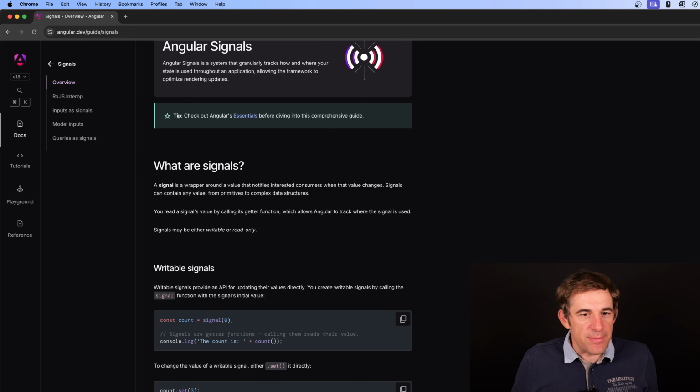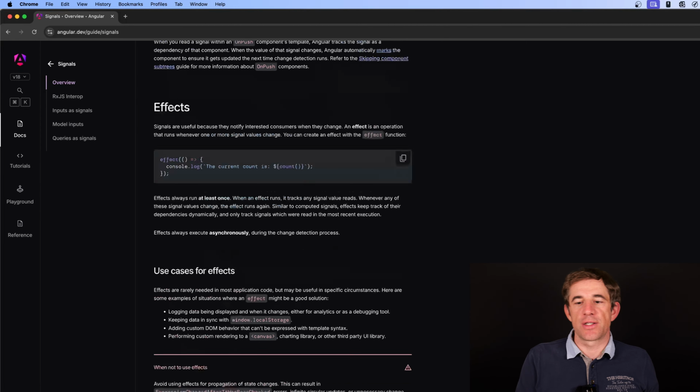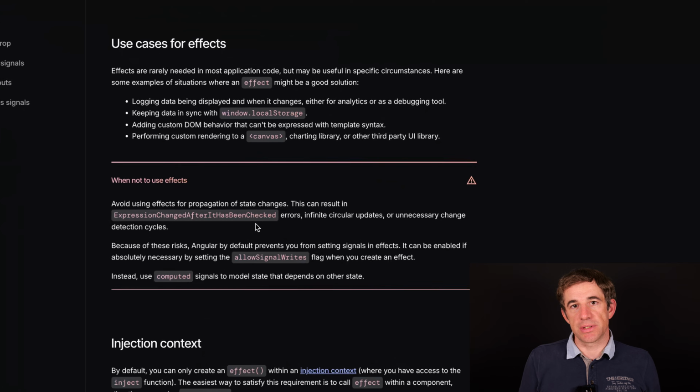And even in the Angular documentation, if you take a look at it, you will see that they don't really forbid effects. It's well documented there. It's there for a reason. But they just say, let me quote it, you should avoid using effects for propagation of state changes. That is what is important.